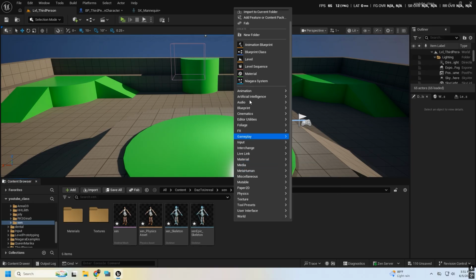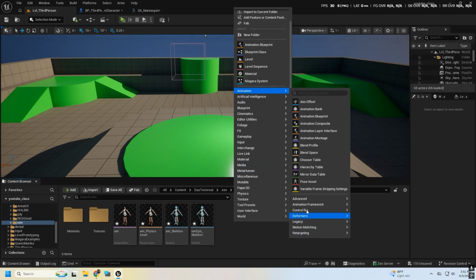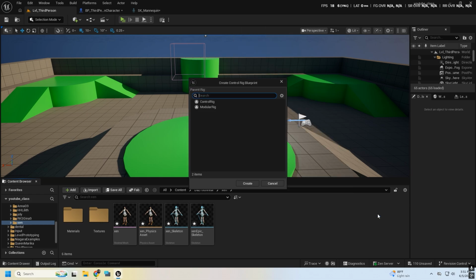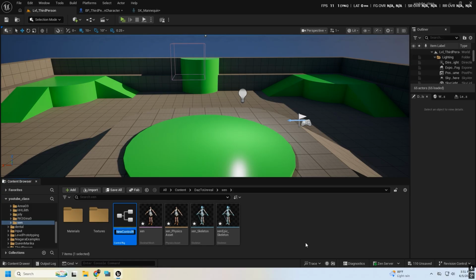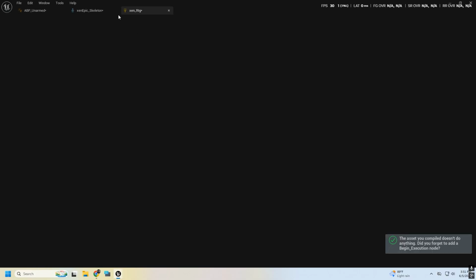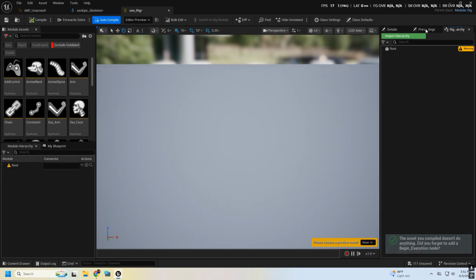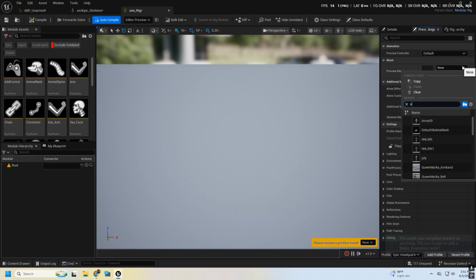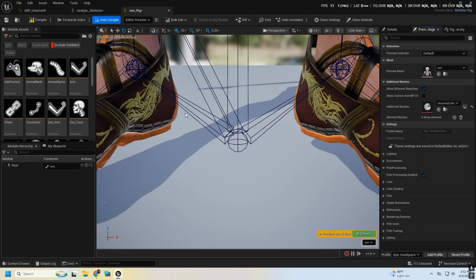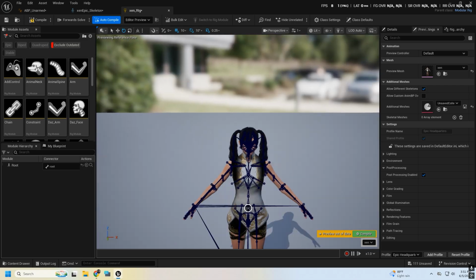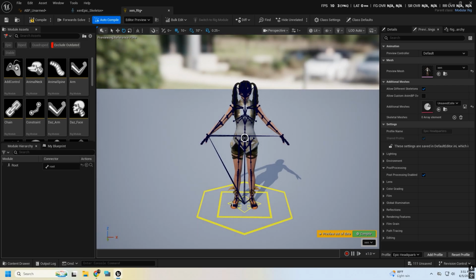Okay, so first we search for the modular rig. We select the modular rig, and we just rename it to our character. And now we double click and open it. And here in the preview section, we select our Zen character. Okay, here is our Zen character, and you can see our root bone works properly.